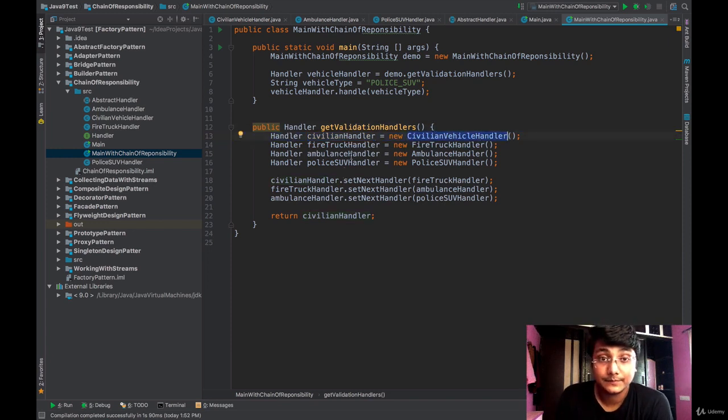What I'm doing is creating four handler objects called civilian handler, fire truck handler, ambulance handler, and police SUV handler, and then adding the fire truck handler after the civilian handler, then the ambulance handler after the fire truck handler, and so on, and returning the head of the list. So we are using this utility method to generate the chain of handlers. Now, after getting the chain of handlers, given a vehicle type, I'm just calling handler.handle. So you see the complexity is gone now.